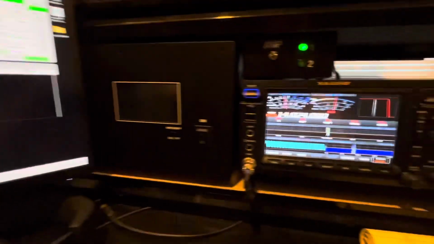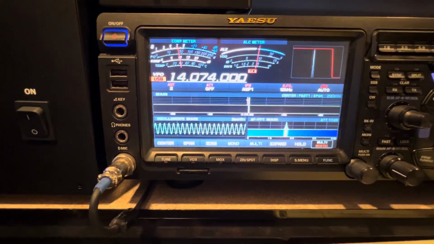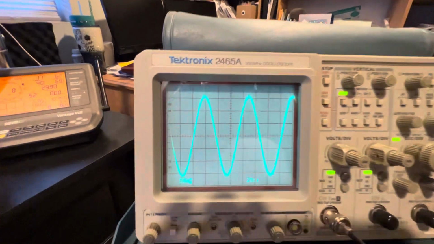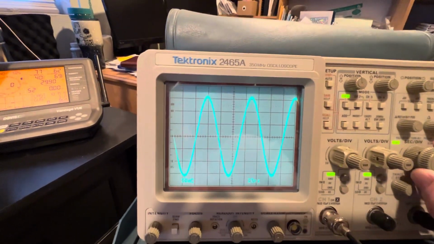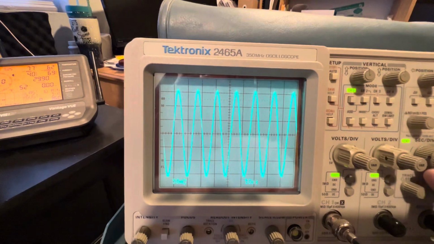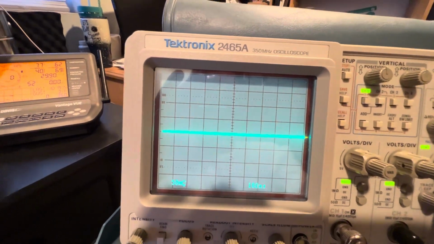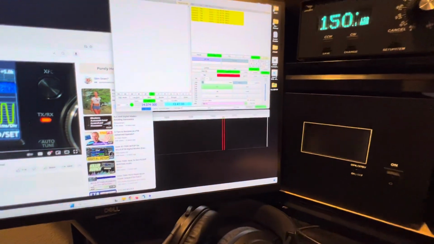Okay, transmitting. You see my ALC maxed out. You see the audio scope, see the shifting tones. Now we'll take a look at the oscilloscope. That is a clean waveform. Let's look at a few more. That is a clean waveform. We'll do one more cycle here. Let it come around.